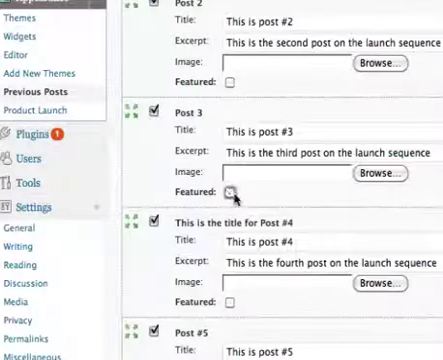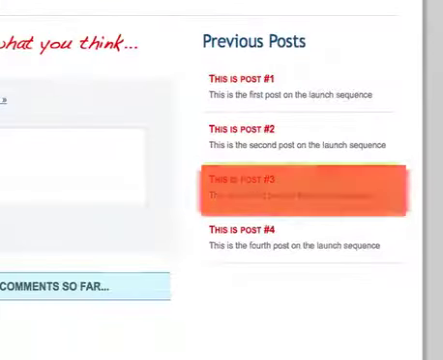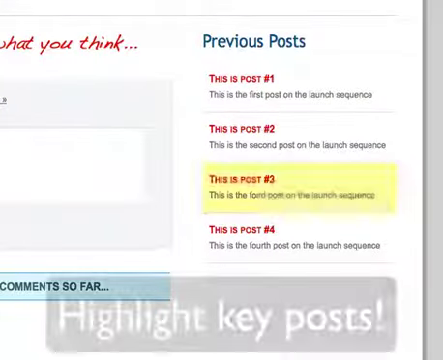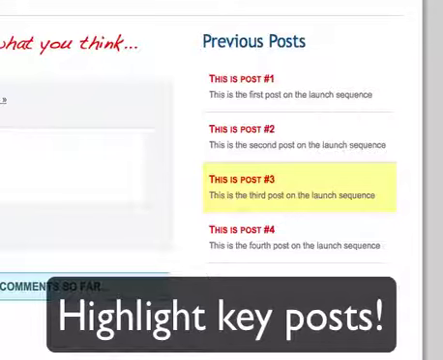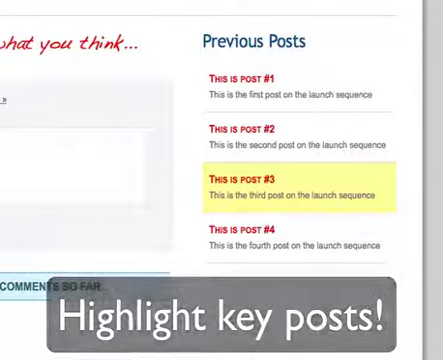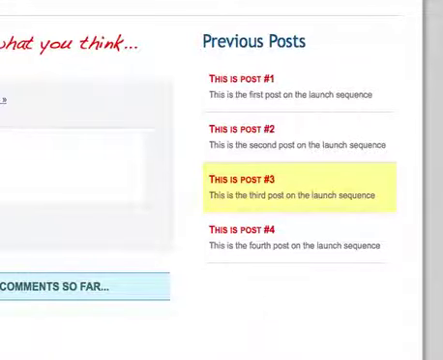Moreover, you can select some posts as featured, which will be highlighted by the theme. You might want some specific posts to stand out, such as, for example, the posts where you announce the actual launch of your product. That way, you make sure that no one misses any key post in your launch.